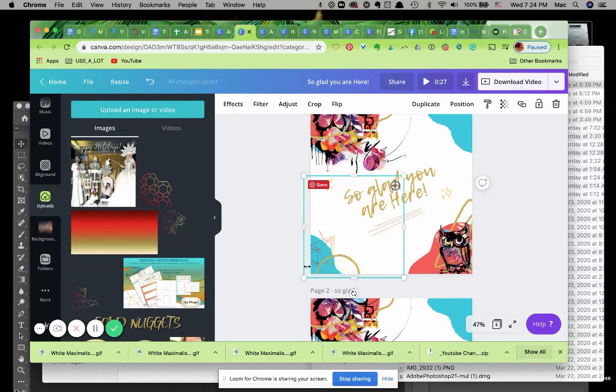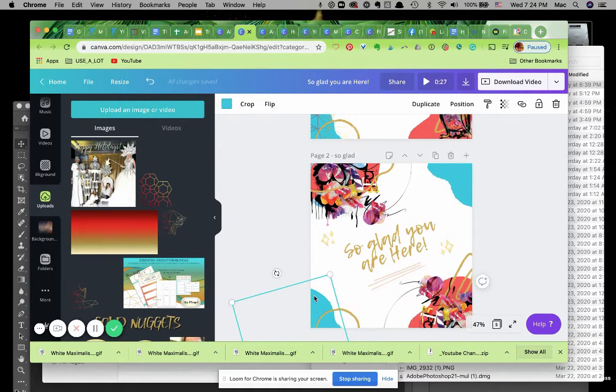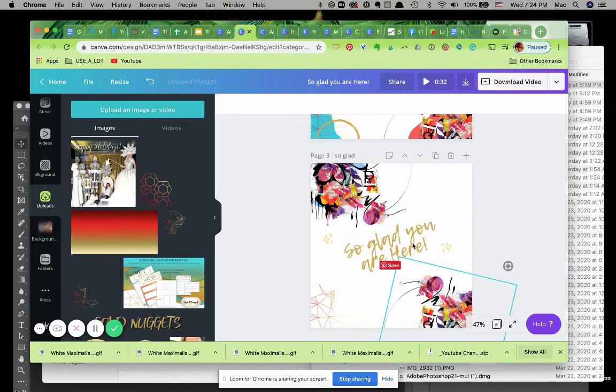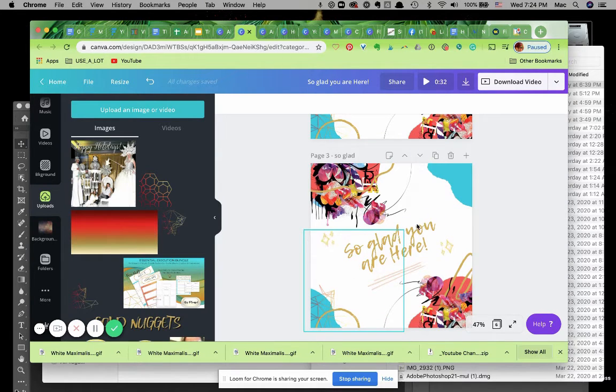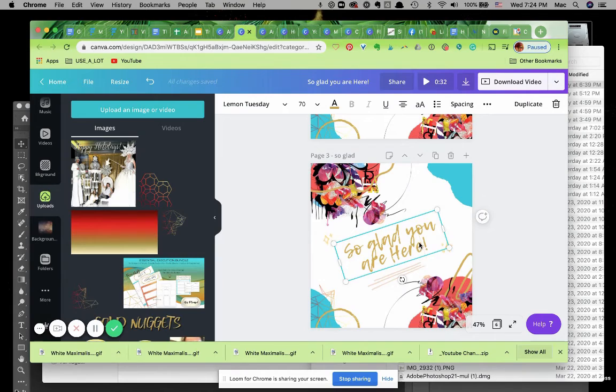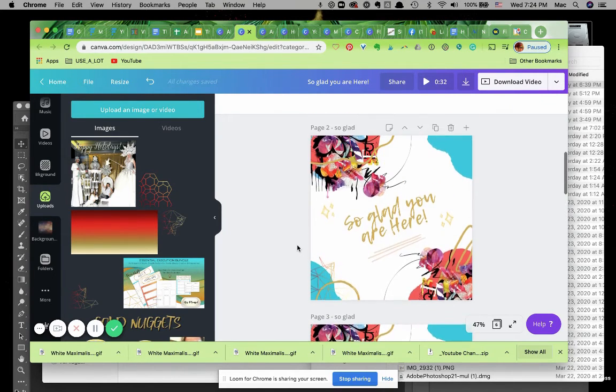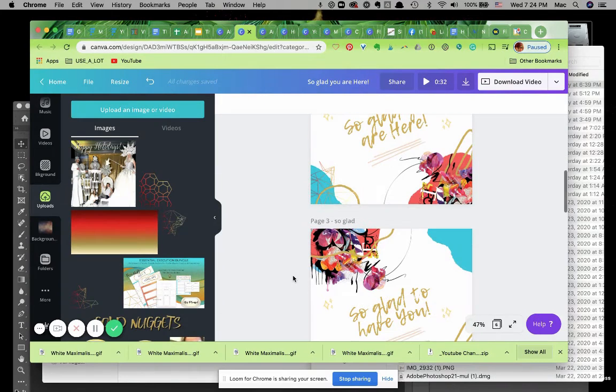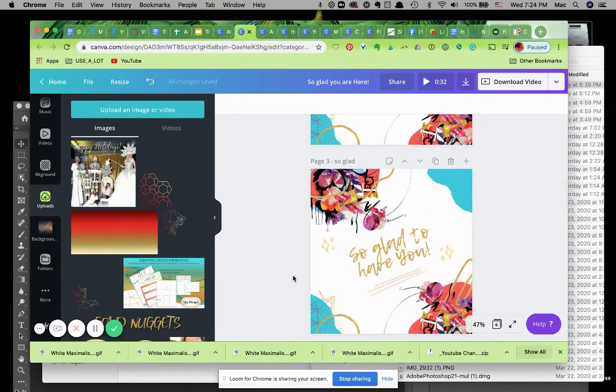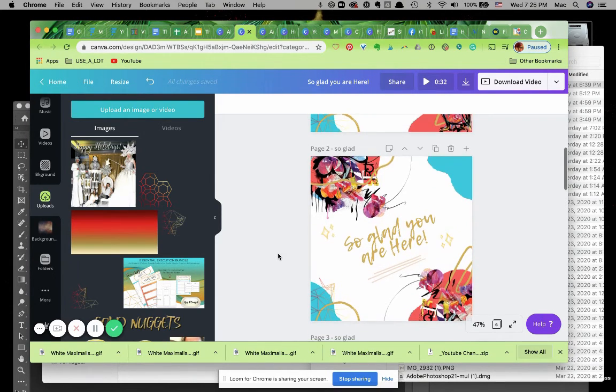Let me copy and paste this into this one because I like this one better than the owl one. And if I have a split test, I have one idea, I'm not sure which I want to do, then I'm just gonna copy it and say so glad to have you. And then I can decide which I like better. So glad you are here. So glad to have you. I'm gonna do this one.